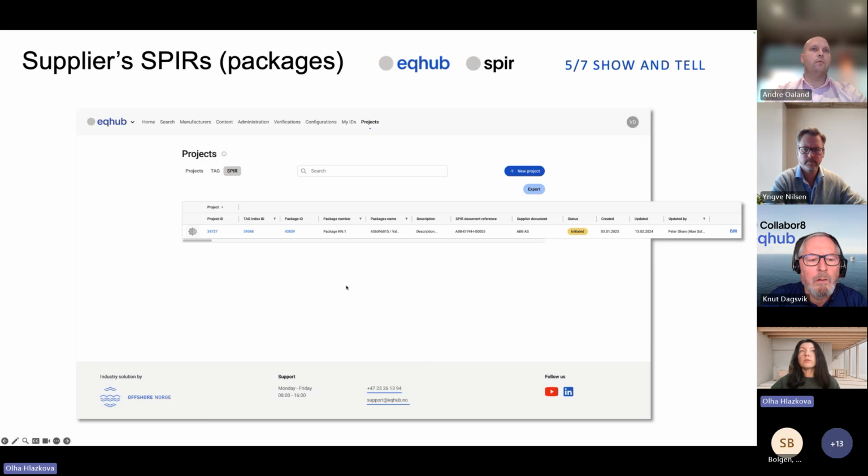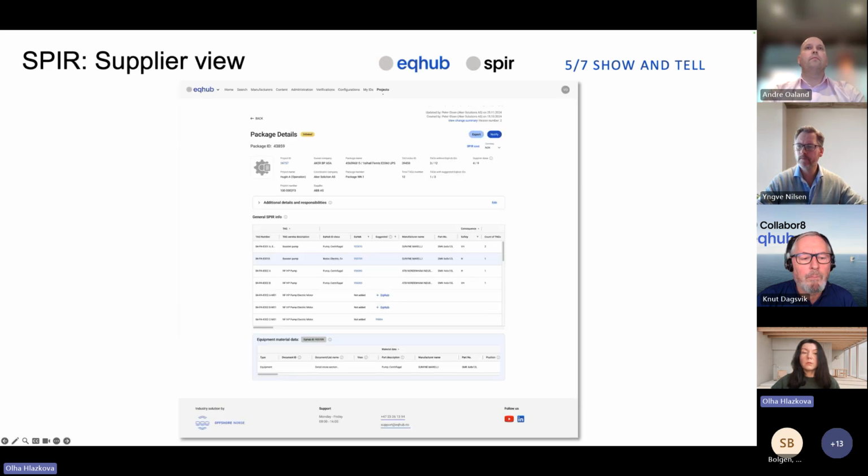When the supplier gets into the projects module, there is a page with SPIRs available to that supplier, a list of all packages from different projects which are available for the supplier company. The packages assigned particularly to that user can be edited by them. It means that input can be provided by that user. So the user can navigate easily to the package details page. Let's look at what information we have on that page for the supplier.